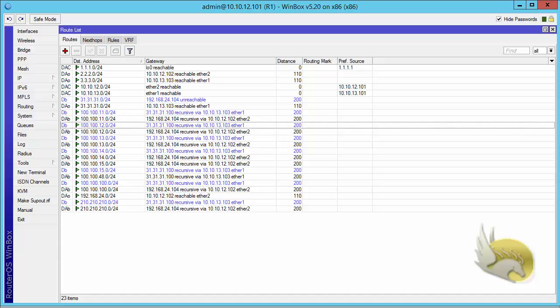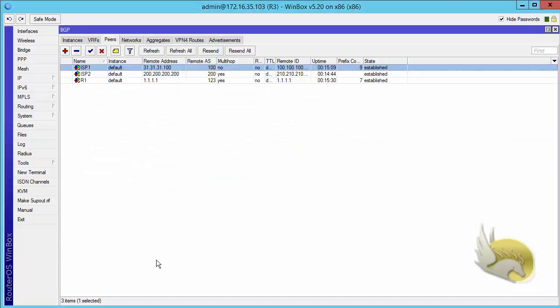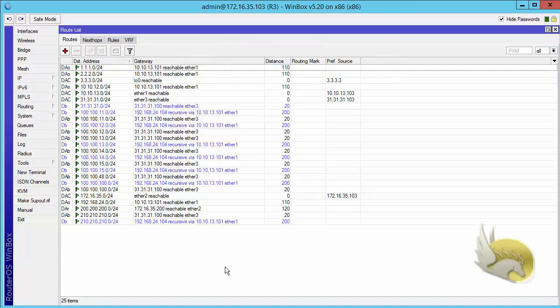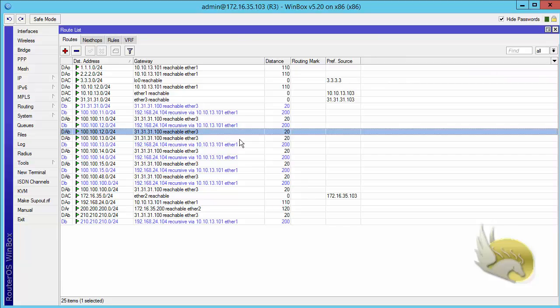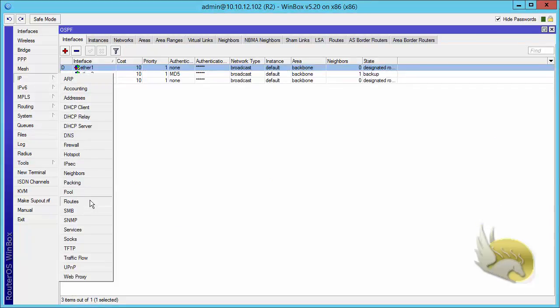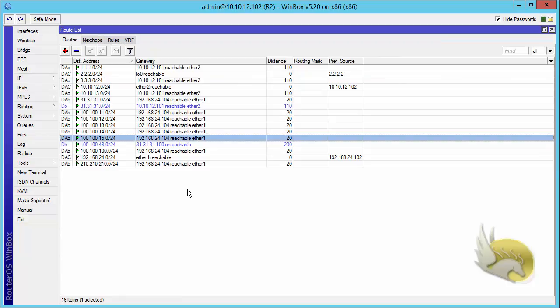Let's go to router 3 and check the IP routing table on router 3. If I go to router 3 and open IP routes, I can see that it tells me routes that come from my network 31 are reachable, but routes that come from other networks are not reachable. Now check the routing table on router 2, and as you expect, you can see that routes that come from router 4 are preferred, but I do not see the other routes here.